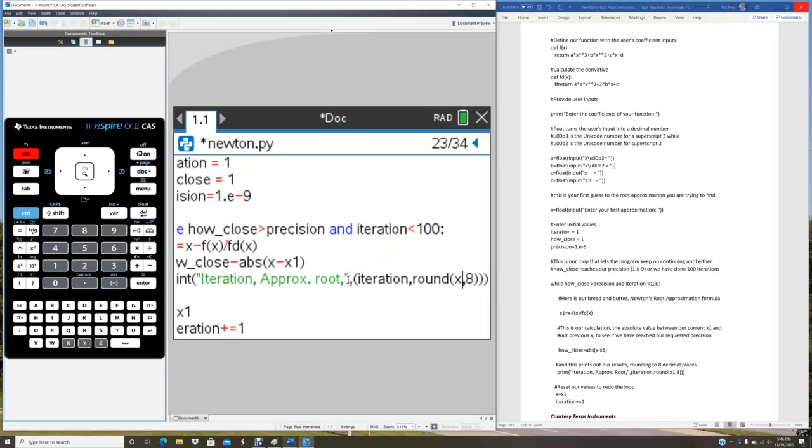Okay, I just wanted to bring to your attention, I had a little typo here on the printing line. I have here x comma 8. That should actually be x1 comma 8. That'll give you a better result.